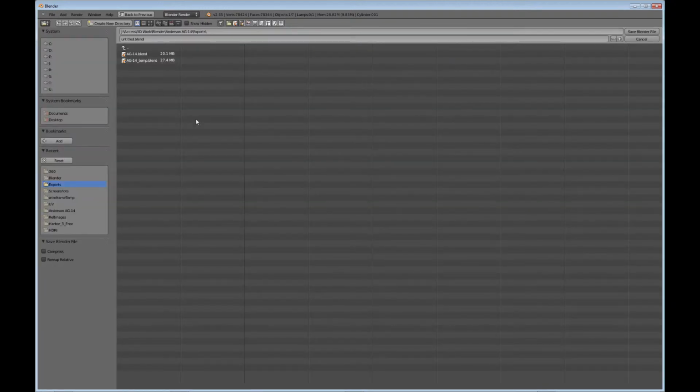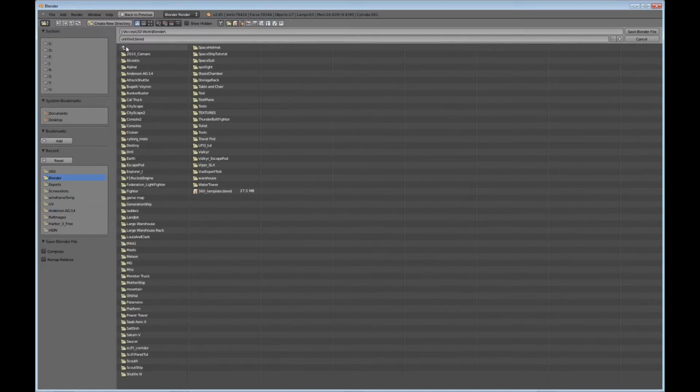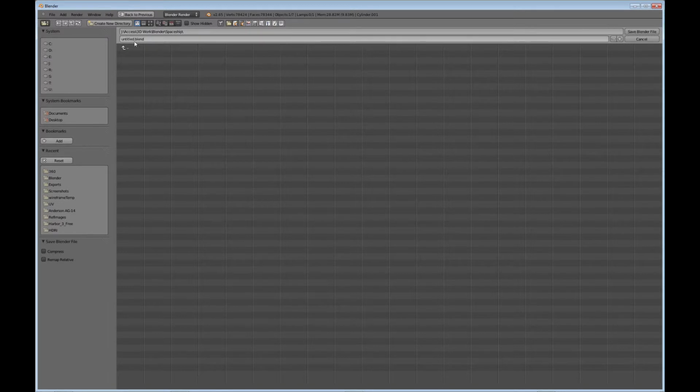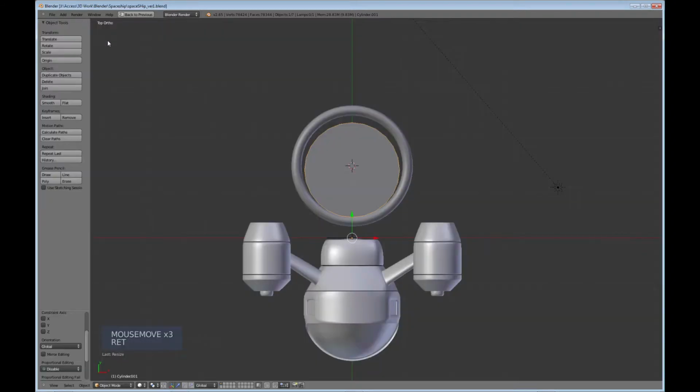Might as well do a save while I'm thinking about it. Let's just call this spaceship. Version 1. Save and save often. Okay, let me Control Z. Okay.